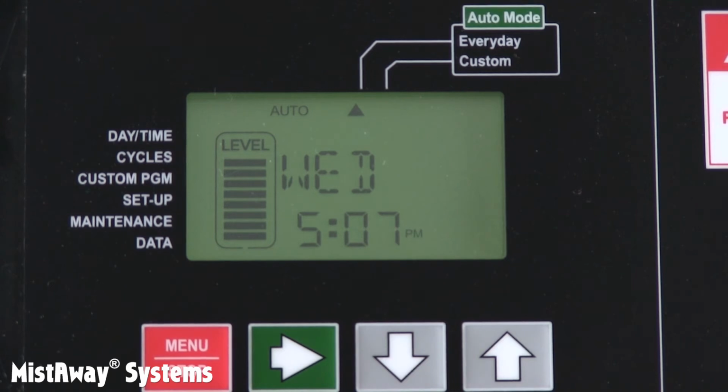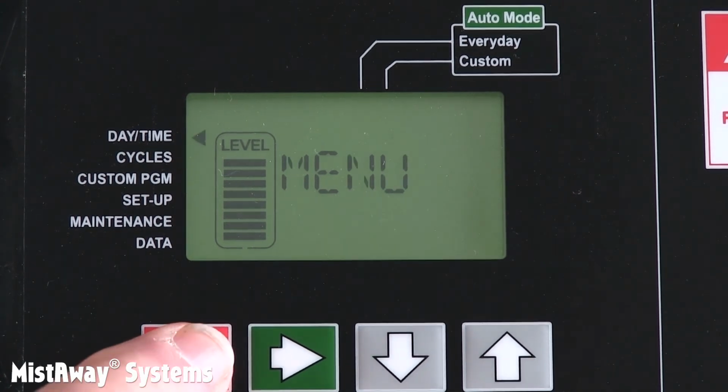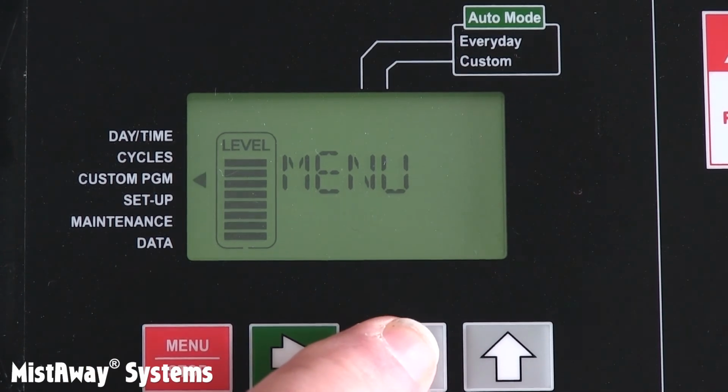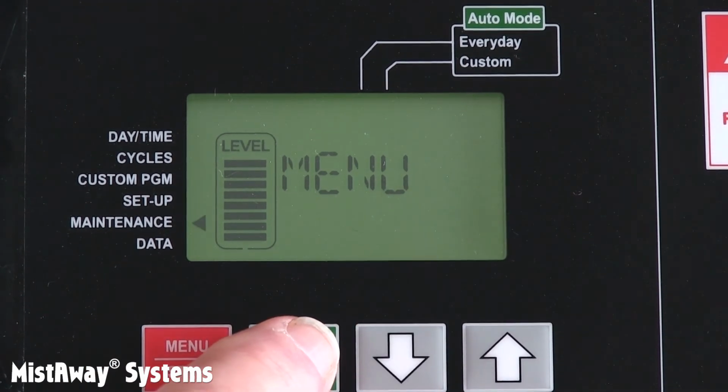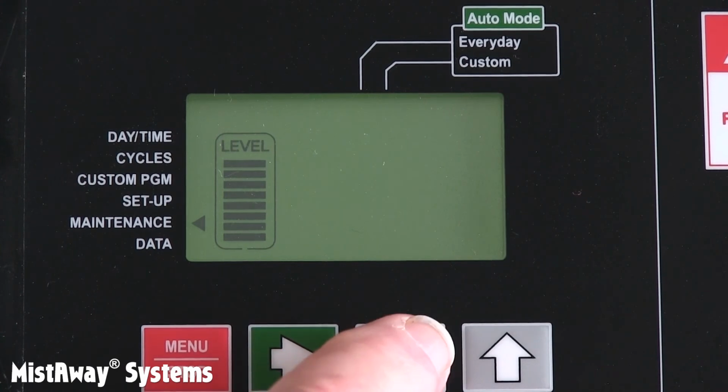That's all there is to changing settings, but not all the items on every branch are settings. Some items are routines. I previously mentioned the inspect function, which runs the system for an extended period so that you can look for leaks. To run an inspection cycle, press the red menu button and then the down arrow button to the maintenance branch. Then press the green arrow to enter, then press either up or down arrow button to scroll through the items until you arrive at the flashing INS.